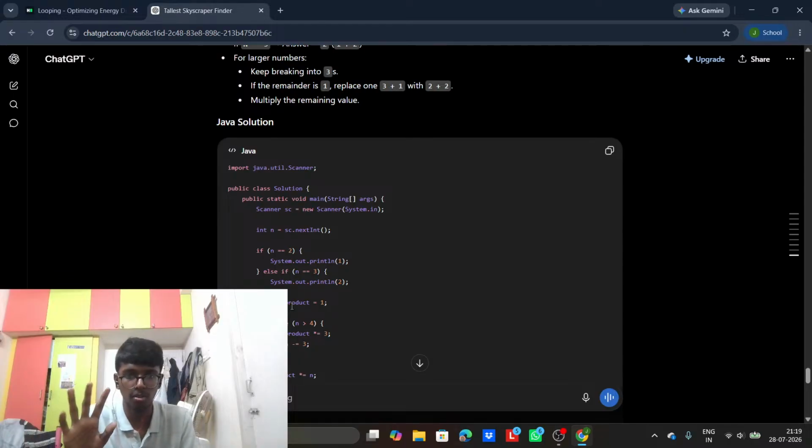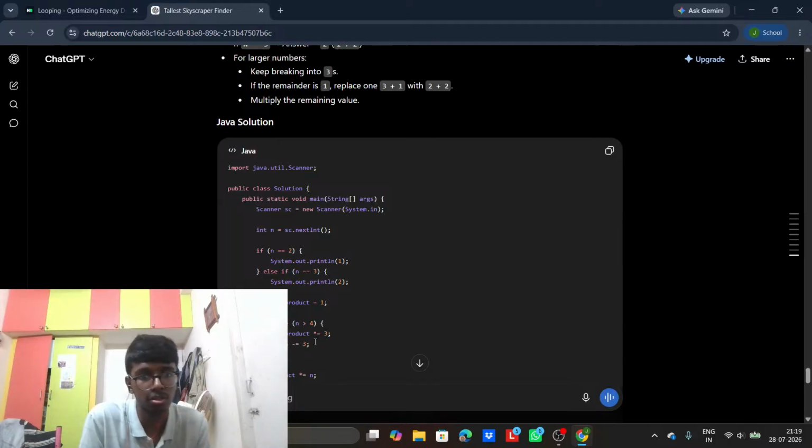We take product equal to 1, and while n is greater than 4, it's going to get reduced. Product times equal to 3, n minus equal to 3. Okay, nice. It's getting subtracted and the product is getting multiplied. And then product times equal to n.